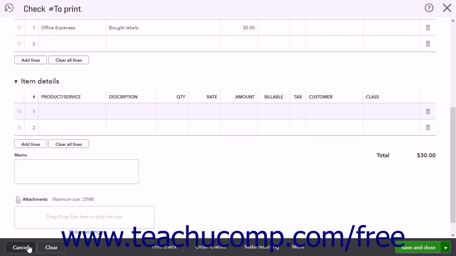To cancel the check, click the Cancel button. To clear the check window, click the Clear button. To print the check, which also saves the check, click the Print Check button. The first time you click this button, QuickBooks Online asks you questions about how you print your checks and what types of checks you use. Answer all the questions posed to let QuickBooks Online help you configure your check for printing.